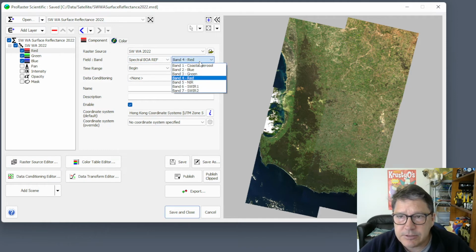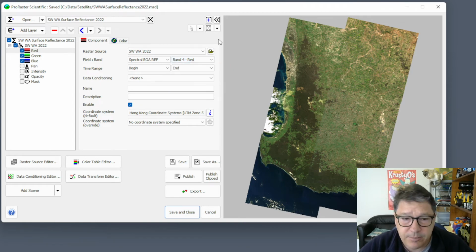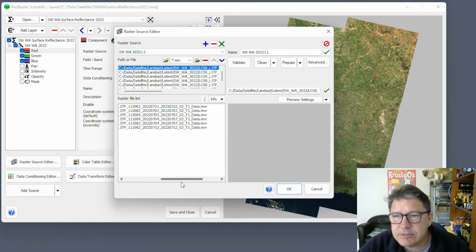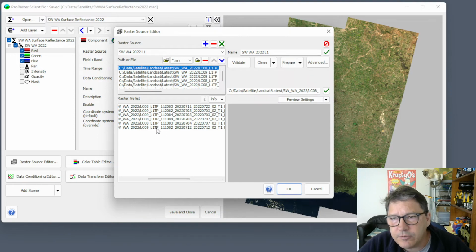Then look in your band list, you'll see that there's no pan band. So the USGS don't supply the pan band with level 2 data. But because pan is just a component, you can choose any data source for that pan component. So what I've done is I've gone and downloaded these 6 scenes as level 1 data as well as level 2. So go back into the raster source editor. You can see I've got this Southwest WA 2022 level 1. So here's the same 6 scenes, but they are level 1 instead of level 2.